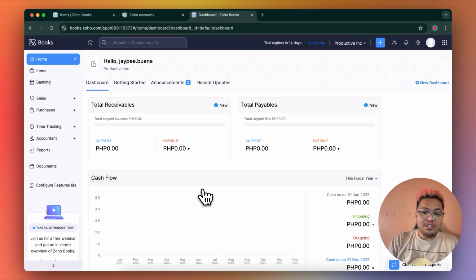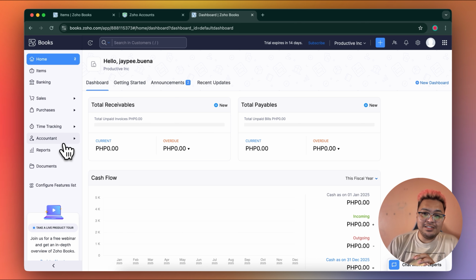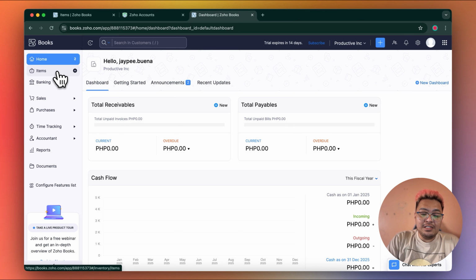Now that we're done with the dashboard, the first thing that we actually have to talk about are the navigation menu items here, because everything else here is just like a side quest. These are the main things that we need to configure. So let's go directly to the items.